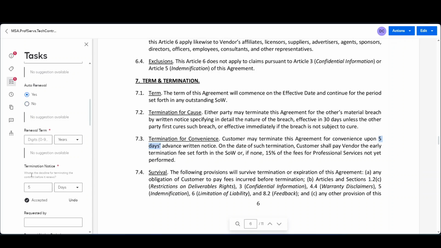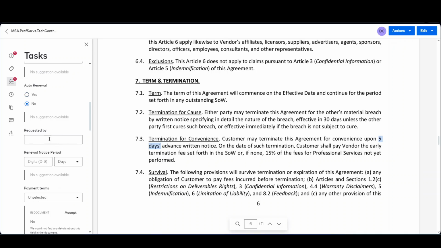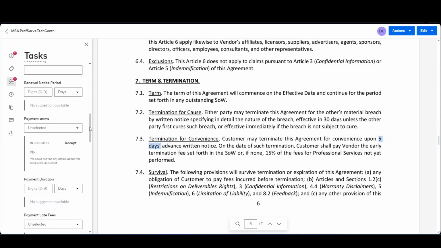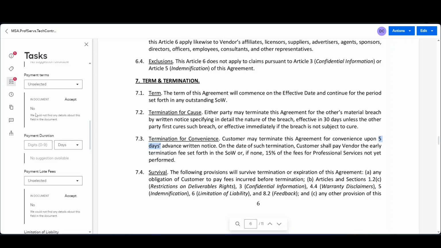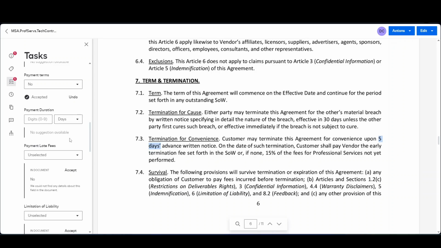But it looks like termination and auto renewal are the same. So you might have to dig into that a little bit more. We'll say no for now. The requester, whoever's looking at this, could fill their name in if they wish. Is there a renewal notice period? Nothing was found. Payment terms, it doesn't find anything, so we'll just say there's none. There's no duration. It did not find any payment late fees.